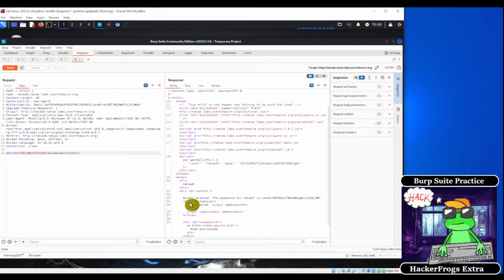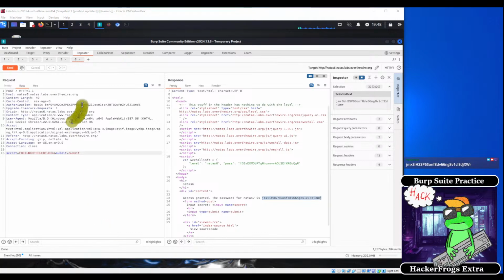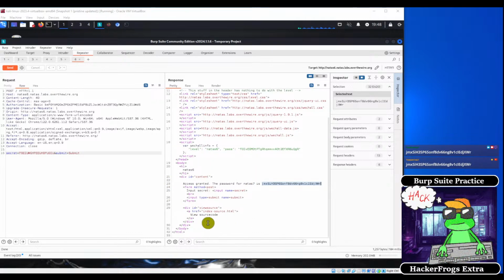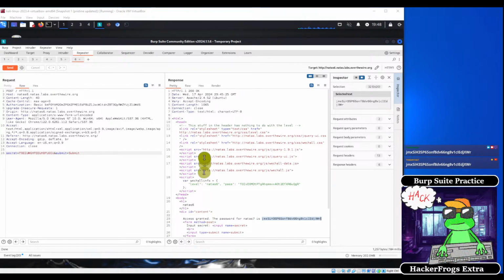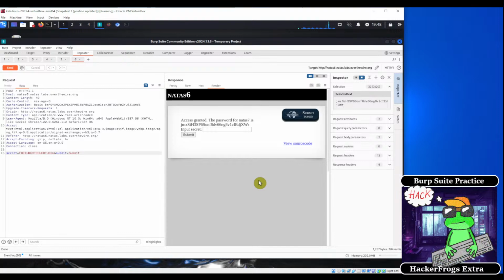And in here it says access granted, the password for Natas 7 is this. So I'm going to copy this and provide it to the chat. Alright, so once again, this code can be a bit messy to look at. If we wanted to see just what the web browser would have rendered out, in the response, we can click on the render tab, and we get a more user-friendly version of the response.